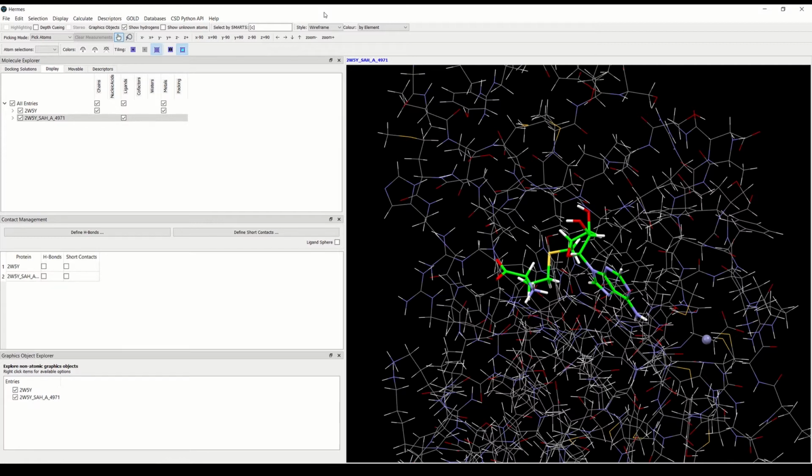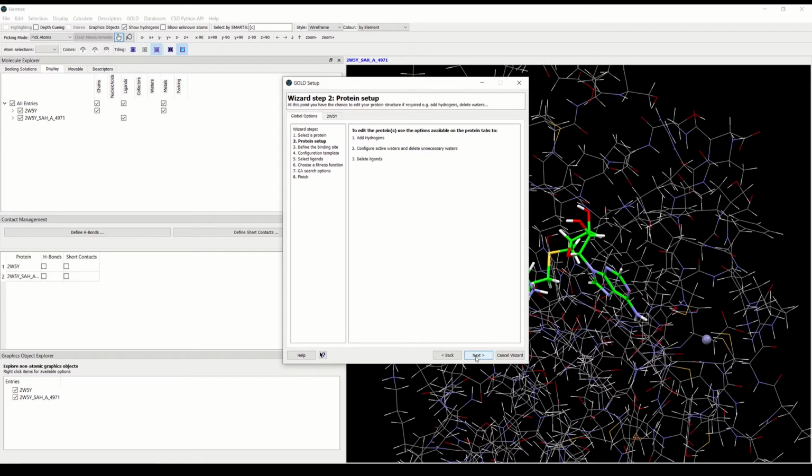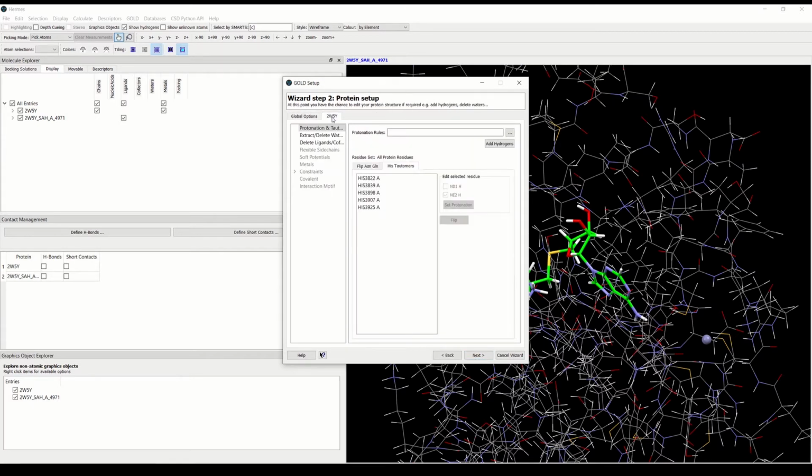Here, in front of us, we see the Hermes interface, and we can access GOLD by clicking on it on the top. We click Wizard, and we get the prompt where we can select the protein that we want to use for docking. If we click Next, we get the Protein tab, and here we can protonate our protein. In our case, it was already protonated.